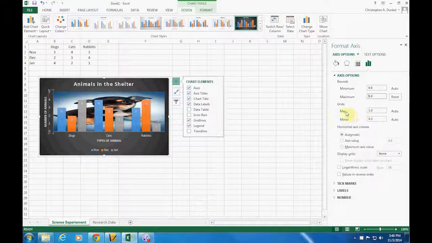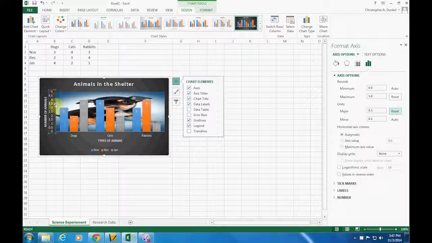You can also control the major and minor units. Now, what this is showing here, 1 is saying it's going to go from 0 to 1 to 2 to 3 to 4 to 5. But if I change this to 0.5, now I've got 0, 0.5, 1, 1.5, 2. Okay, so I don't particularly want this for this particular type of graph. If you have half a dog or 1.5 of a dog, you really need to go to the vet instead of the shelter. But for what we're doing here, I'm just going to leave that major as 1. And that way it's 1 dog, 2 dogs, 3 dogs, 4 dogs, 5 dogs.